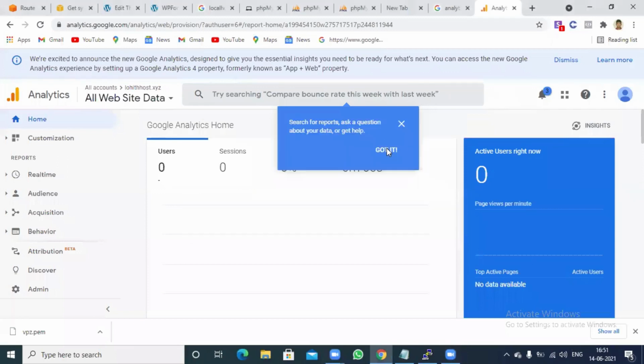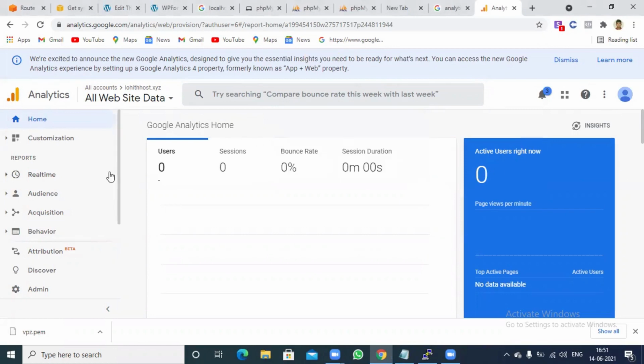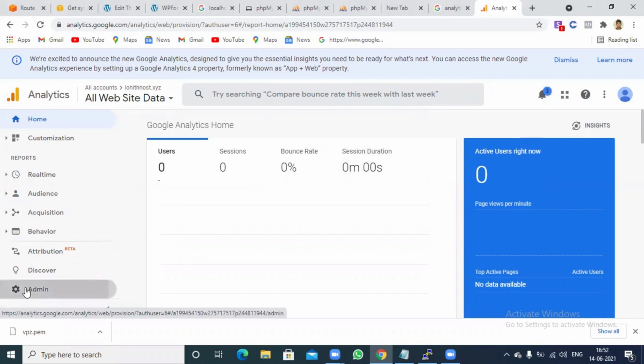Now let's see. Now I have got the tracking ID code. So let us see now. First of all, I am going to click on the admin button. So let's click on the admin button.